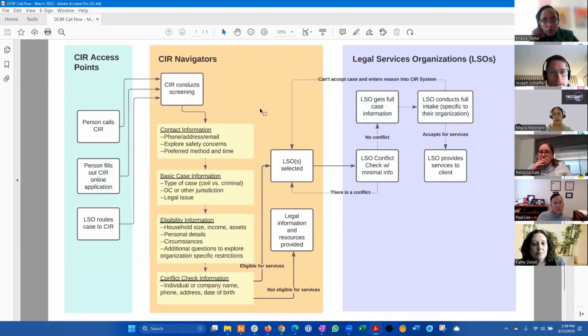So here we have, at the top left, contact information. Of course, we want to be able to reach back out to the person. So phone, address, email, etc.